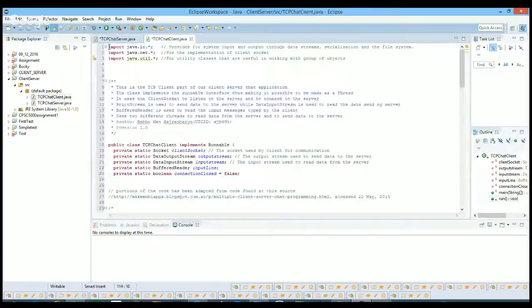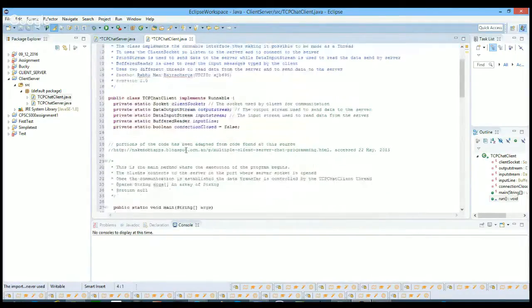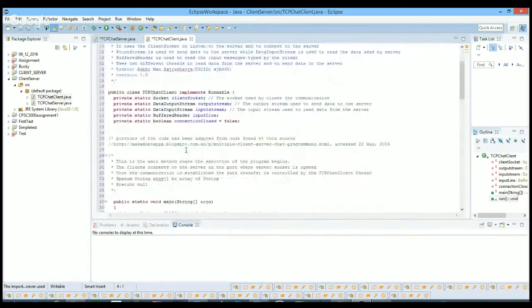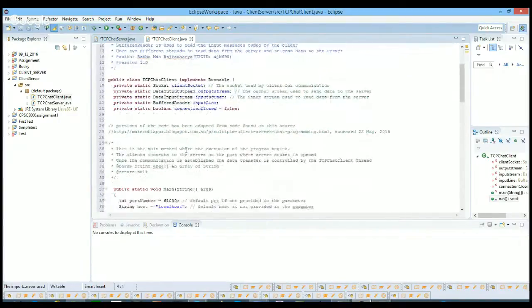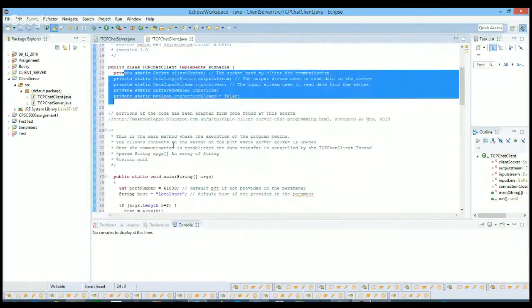So likewise, on the client side as well, all the necessary packages are being imported. One key factor about this client side is that it implements the Runnable interface, which makes it possible to be made into a thread. It uses the client socket to listen, the print stream to send data to the server, the data stream to read data, and the buffered reader to read the input message typed by the client. So this is all the variable declaration part.